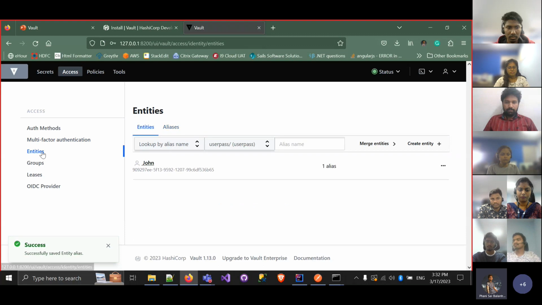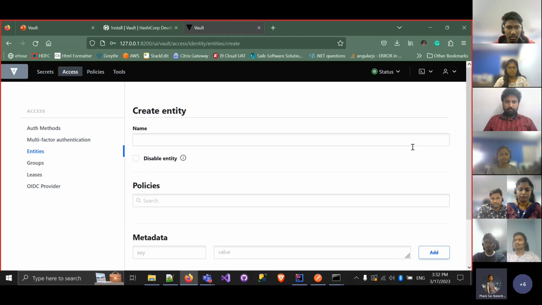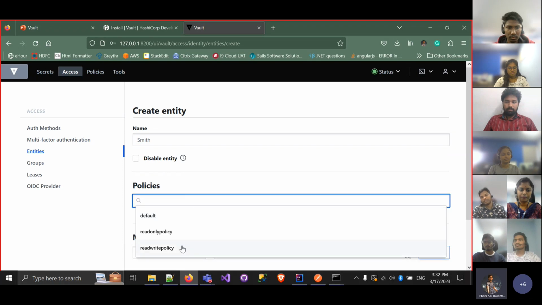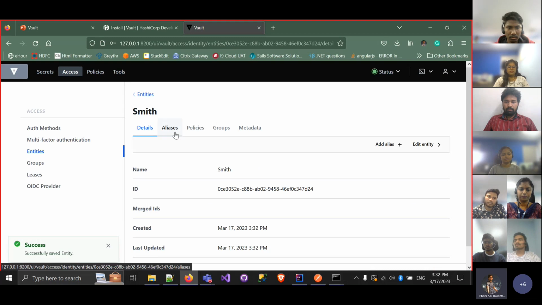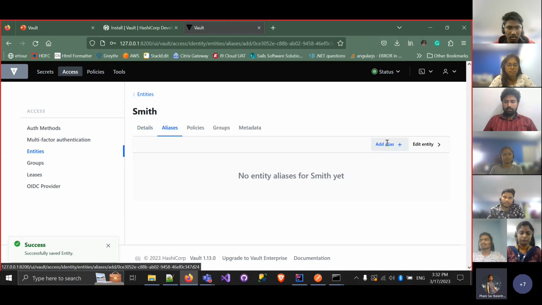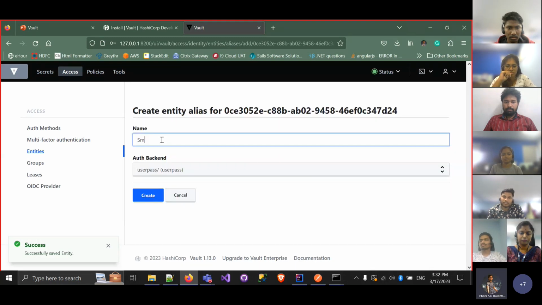I'll be creating a different entity with read write access. We can name it Smith, policies: read write policy. Create. And inside aliases, add alias Smith, and the auth backend is userpass.